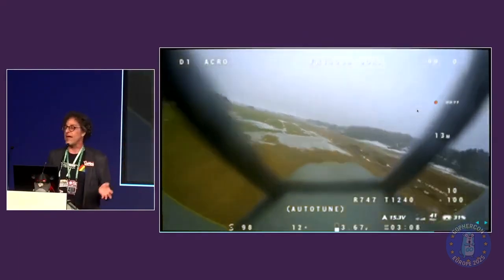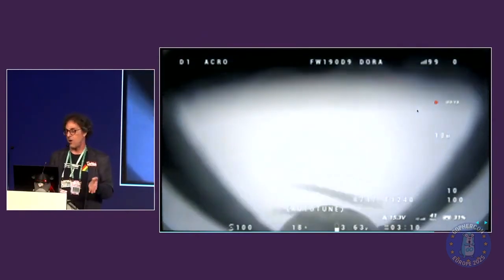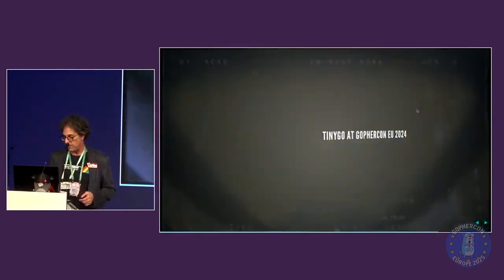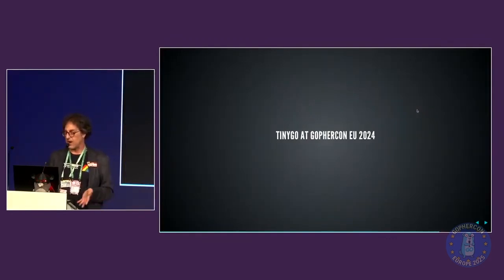So yeah, if you want to actually check out the physical hardware of this, come tomorrow to our little hack session in the patio. Because we're now coming to TinyGo at GopherCon EU 2025. Oops, my bad.